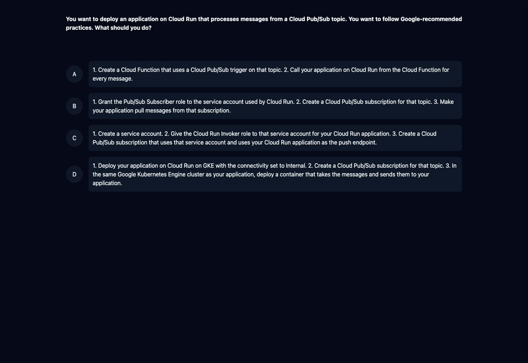3. Create a Cloud Pub/Sub subscription that uses that service account and uses your Cloud Run application as the push endpoint. D. 1. Deploy your application on Cloud Run on GKE with the connectivity set to internal. 2. Create a Cloud Pub/Sub subscription for that topic. 3. In the same Google Kubernetes Engine cluster as your application, deploy a container that takes the messages and sends them to your application.